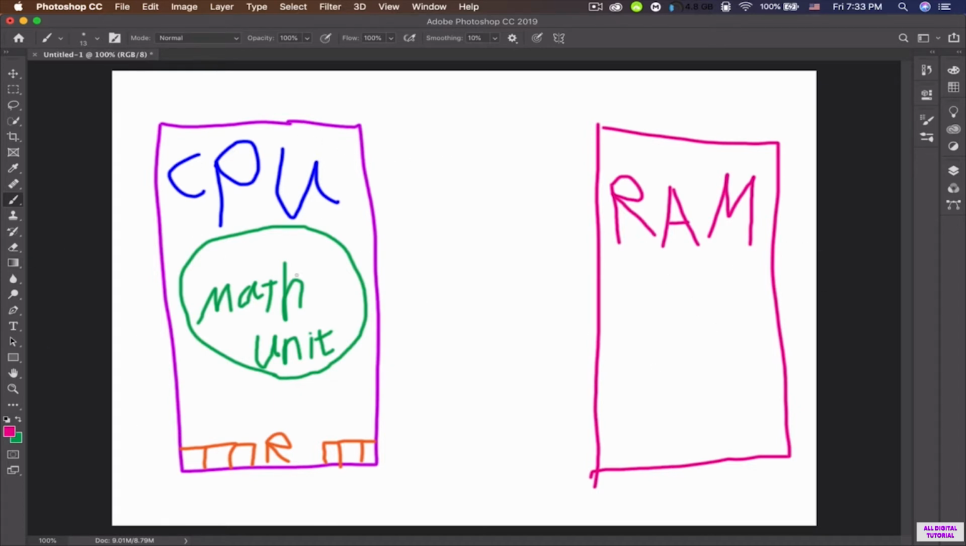And we know that the CPU has this one called math unit. This is the place that the math operations will take place. And then at the bottom you can see these little small places that are called registers. So these are the registers, the small memory units. We have the math unit and we have the CPU itself.